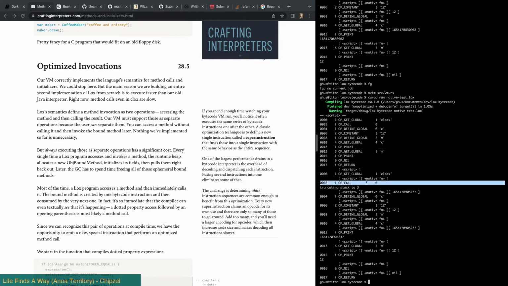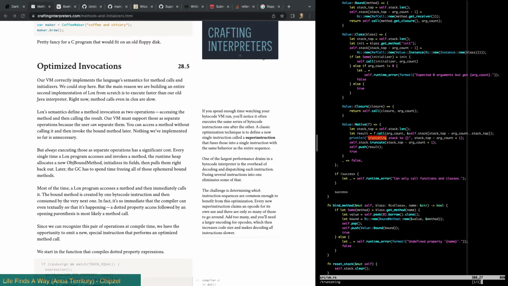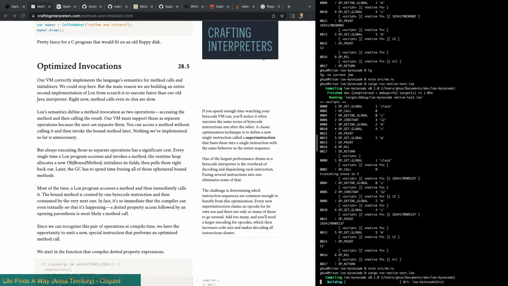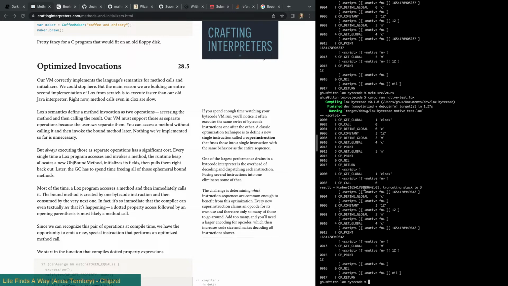Here's the call. The resulting stack should have this value on it, and then this result is this. Okay, let's take a look at that. Result is this number. So we need to pop both of these things off the stack.